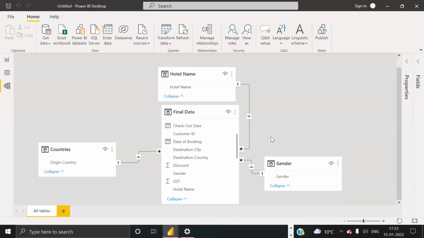Okay. So making or creating a relationship is not very hard, but you will have to keep in mind the cases where you need multiple relationships. And when making a relationship, like you have hotel name, you will have to put hotel name to hotel name, not with another field. You cannot put hotel name with the customer ID. You cannot put hotel name with the destination countries.